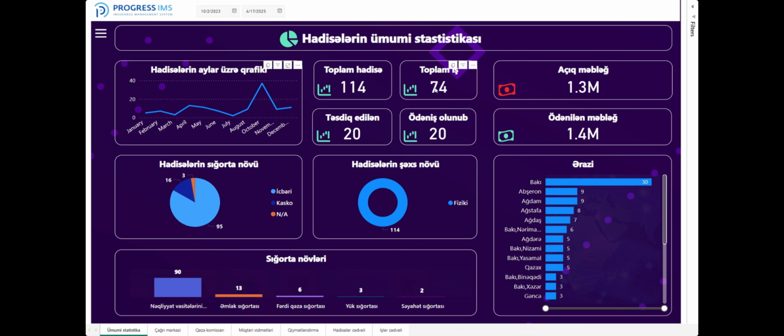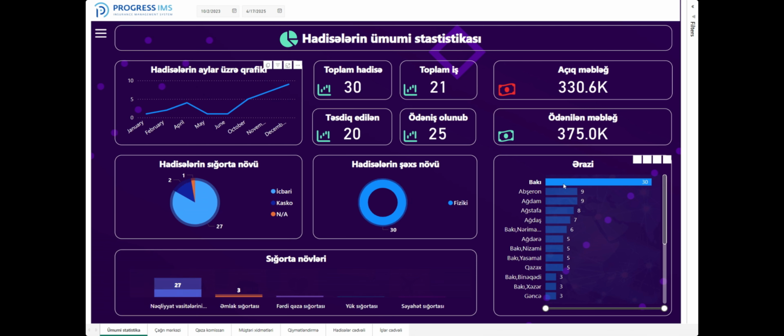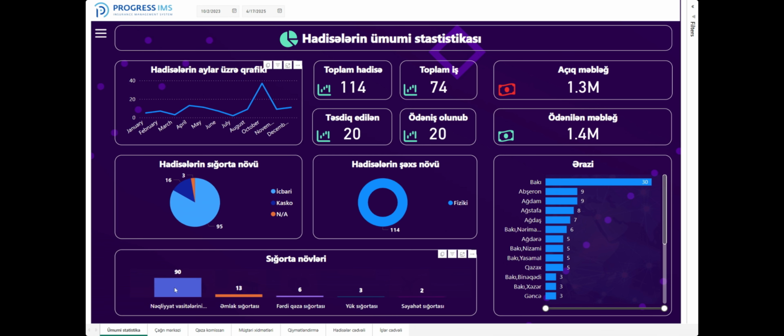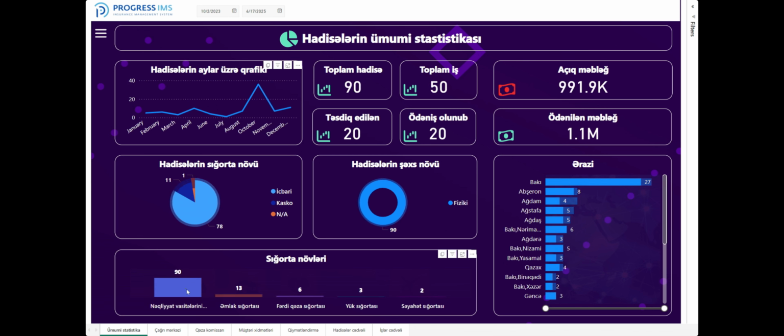In the General Statistics section, trends are tracked by month using a line chart of event counts. KPI cards display confirmed and paid amounts, and bar charts by region and insurance type are provided.